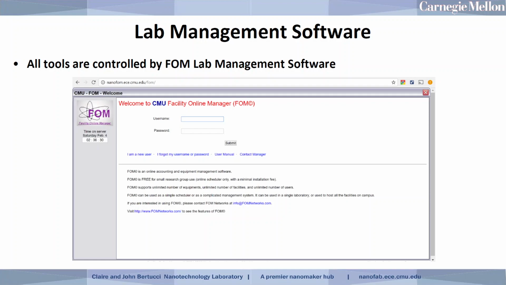So if you type in nanofm.ece.cmu.edu, it will take you to this landing page where it will prompt you to log in. This is only accessible if you're on campus or if you VPN into campus. So keep that in mind.